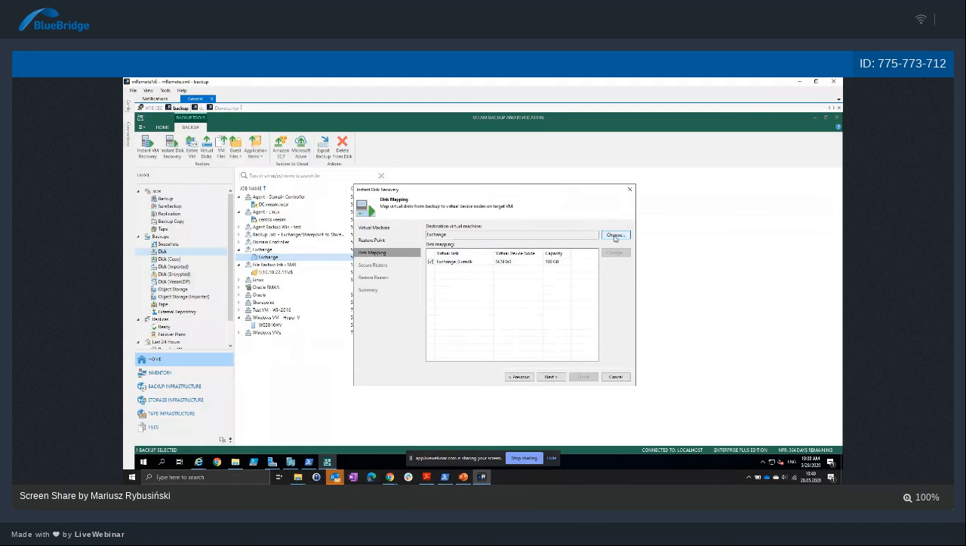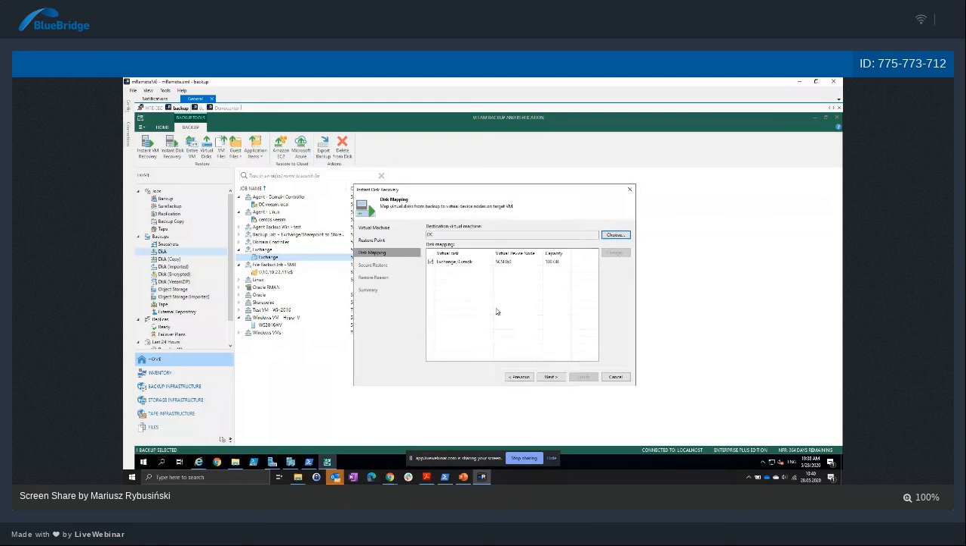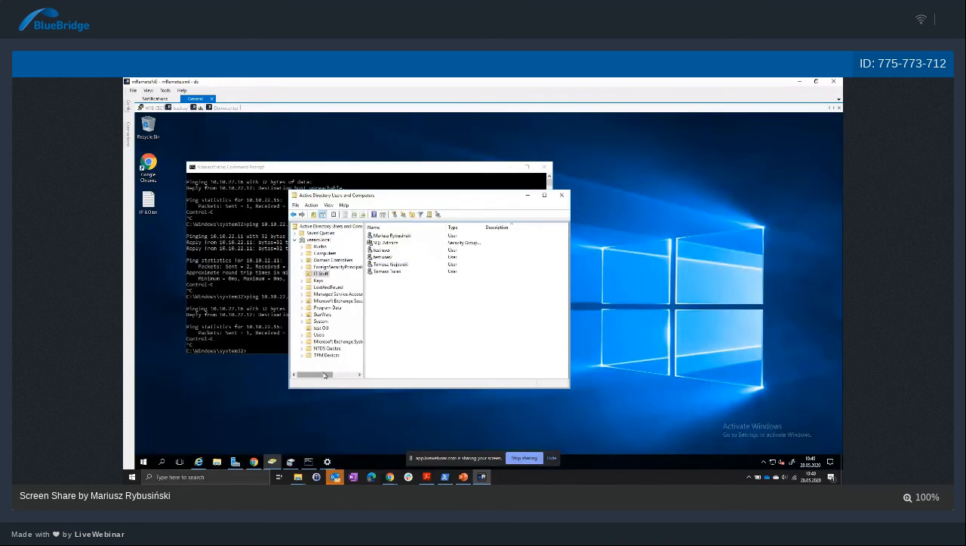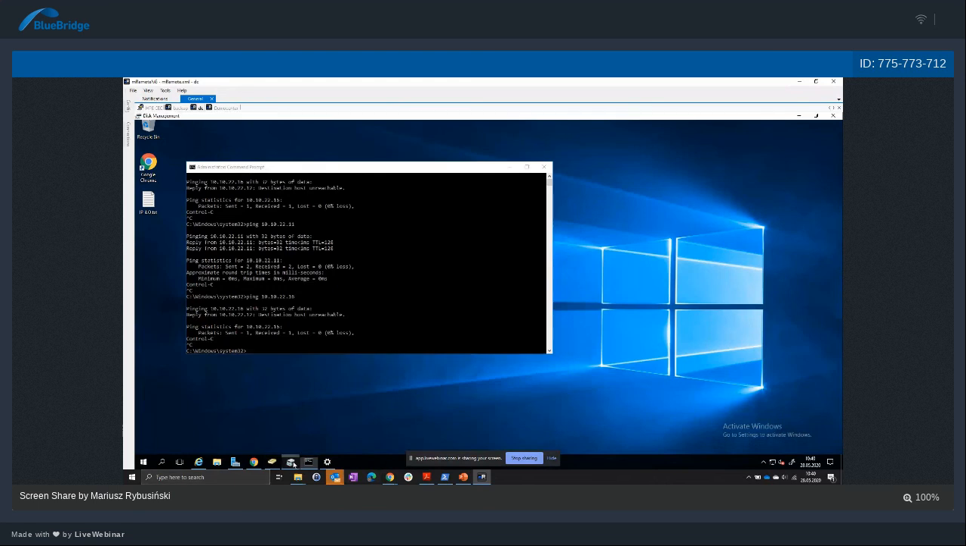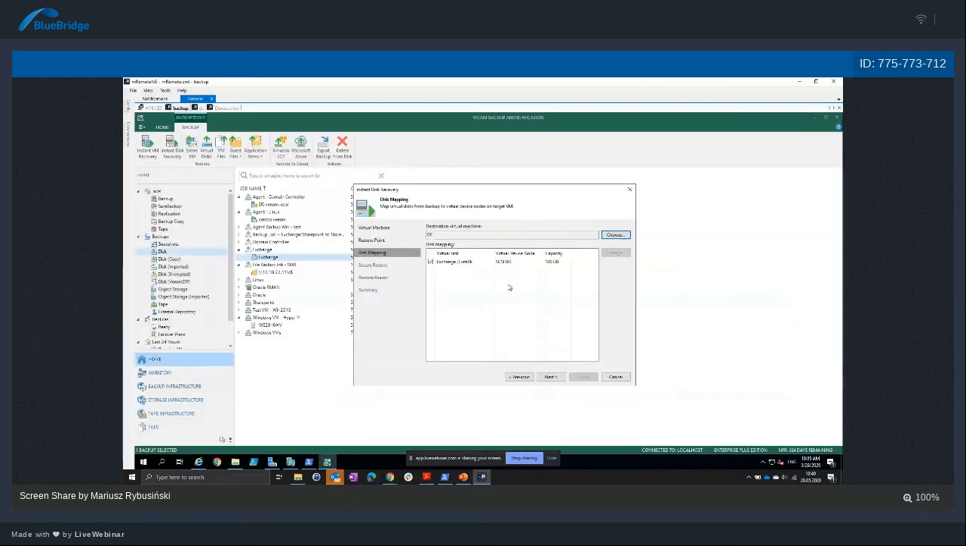To show you, I will do this for this domain controller. I will be able to restore one disk from one virtual machine to a totally different virtual machine. Before we go there, here you can see disk management. I have disk 0 and disk 1, 40 and 20 gigs. So right now I will restore it here.